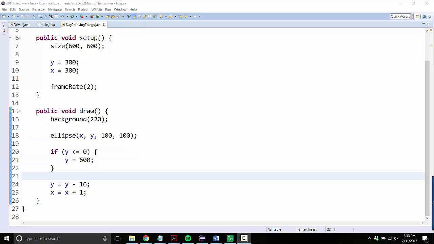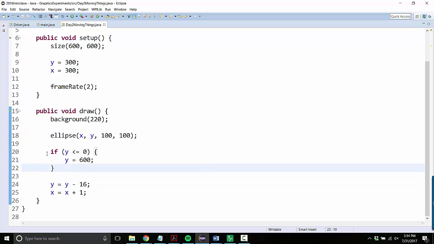That's something that I'm going to have you guys do in the exercises, and I'll have a particularly tricky thing for you to think about having to do with that. For the moment, let's go ahead and add some more if statements that will make it wrap off the right-hand side of the screen, or the left, or the bottom. So I'm already saying if y is less than or equal to 0, set it to be 600.